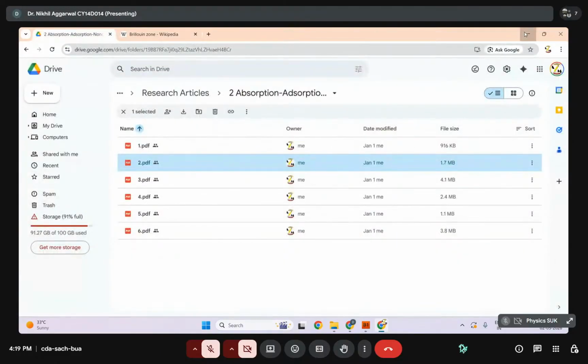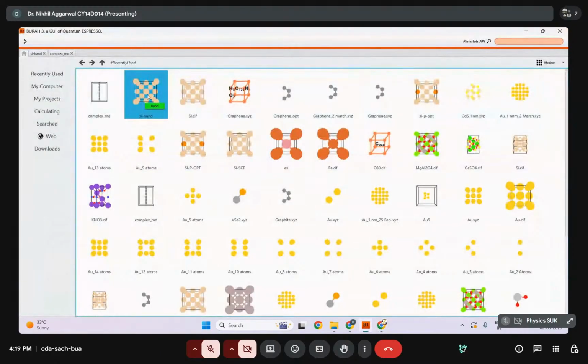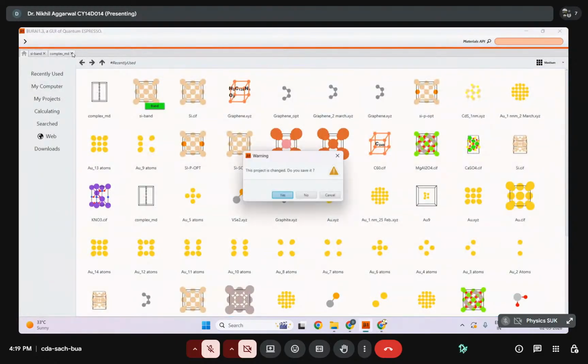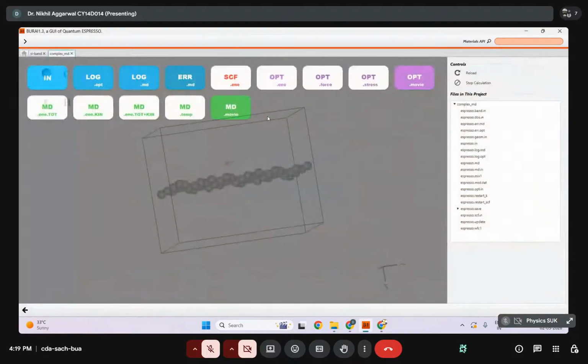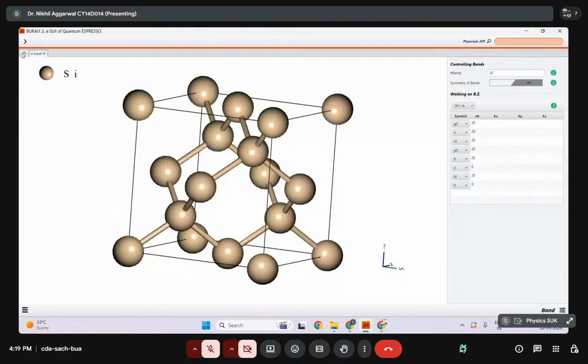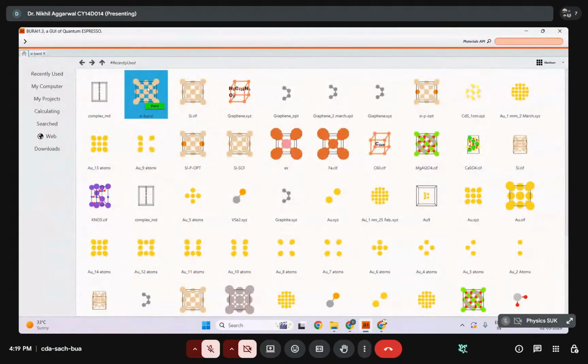I'll close it down now and I'll move on to the band structure calculation. It is over now, so let's see the result. The project is not saved. Do you want to save? No, I want to do it. Let me see what the changes were. No changes. Calculation over and now it has turned to green.